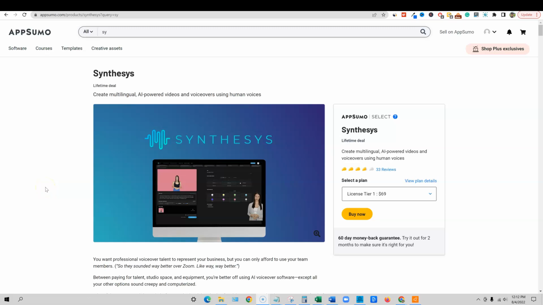Today we're going to be looking at Synthesys. This is a software that you are able to create multilingual AI-powered videos and voiceovers using human voices. I'll talk more about the text-to-speech, and that is mainly the reason why I use this tool.